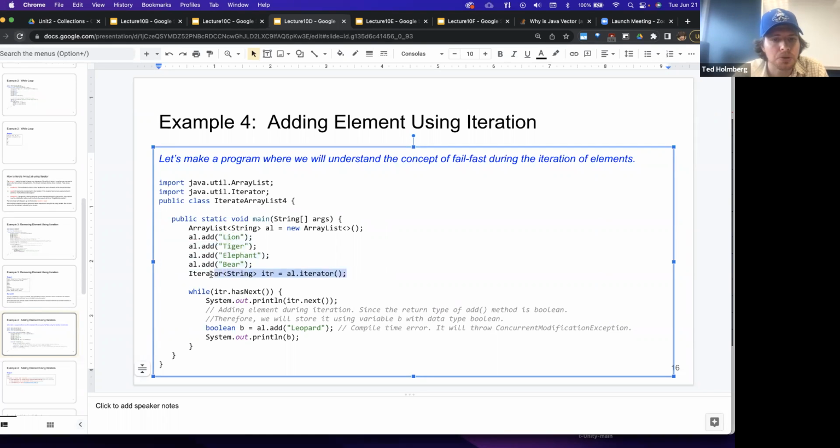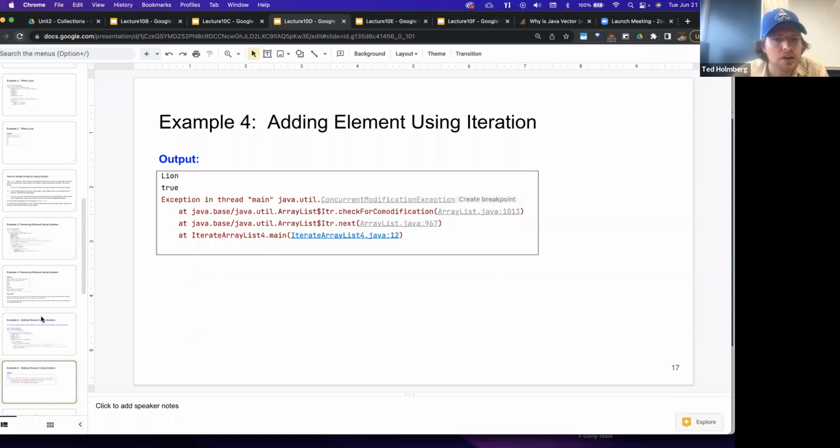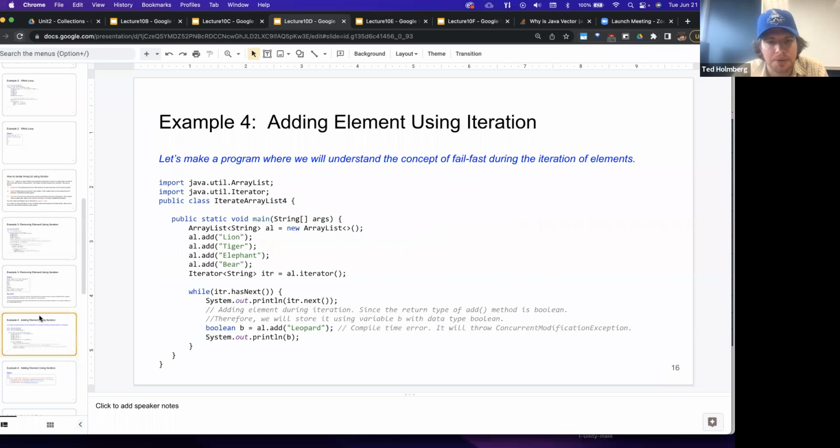And then what we'll do is we'll go ahead and get an iterator from there, and then we'll walk across there. We're going to get the next element. And then what we're going to try to do is add an element using the array list. And this is actually going to throw a concurrent modification exception. And that's because we're trying to add an element while we have an iterator walking across it.